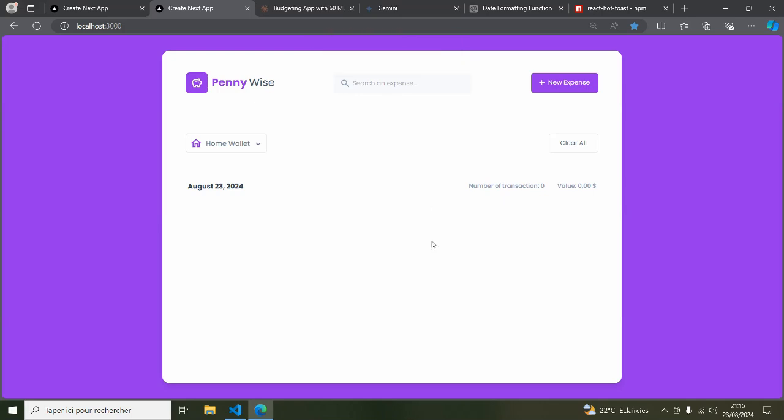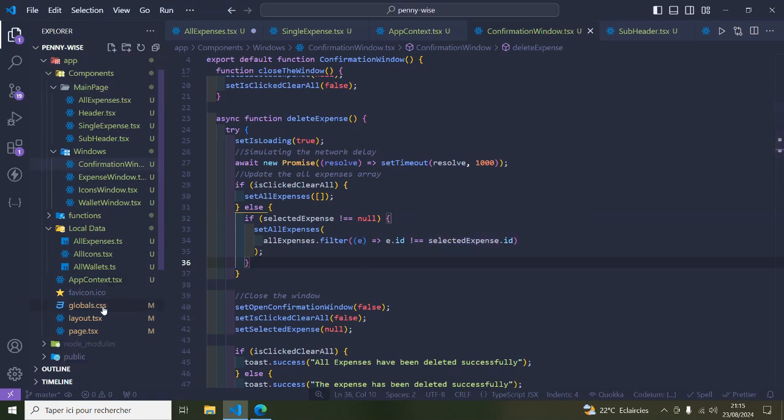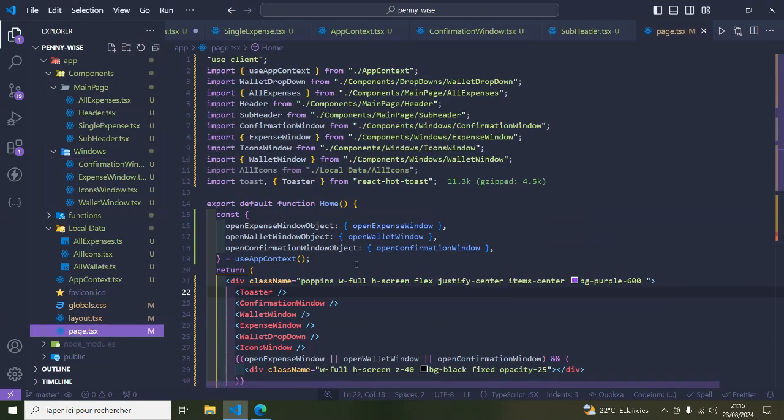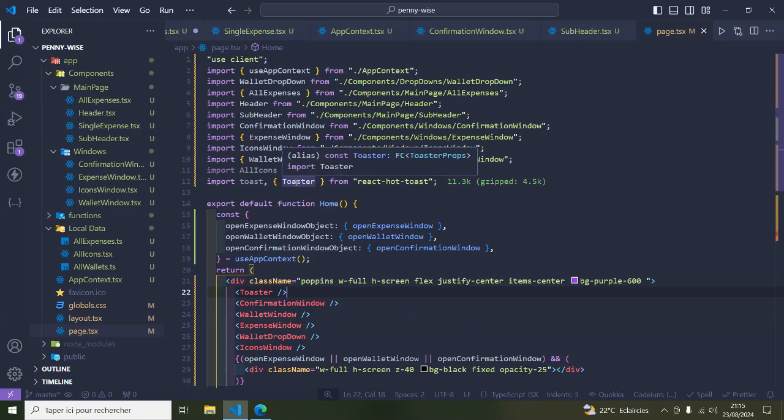I'm going to show you how to first install the notification library. The first thing that we're going to do is go to the page.tsx, and first, something that I forgot, make sure to install the library. That's the command line: npm install react-hot-toast. After installing this, we're going to add it like this.